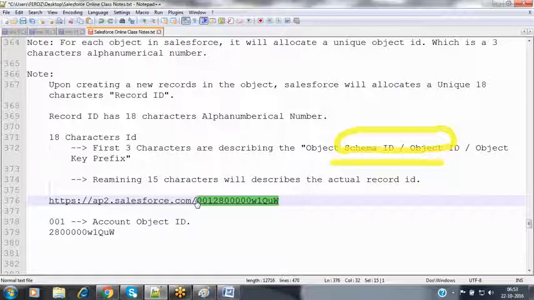What about the remaining 3 characters? When coming to Salesforce, upon creating a new record, for each record, Salesforce will allocate an 18 characters unique identification number, and it will be stored inside that database table. But in the URL, it will display only the first 15 characters to you. The last 3 characters will not be visible to you in the URL because of security reasons.